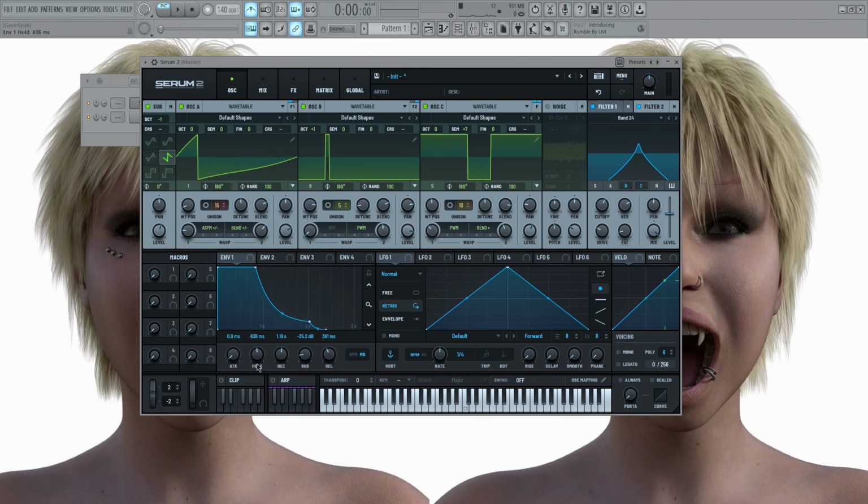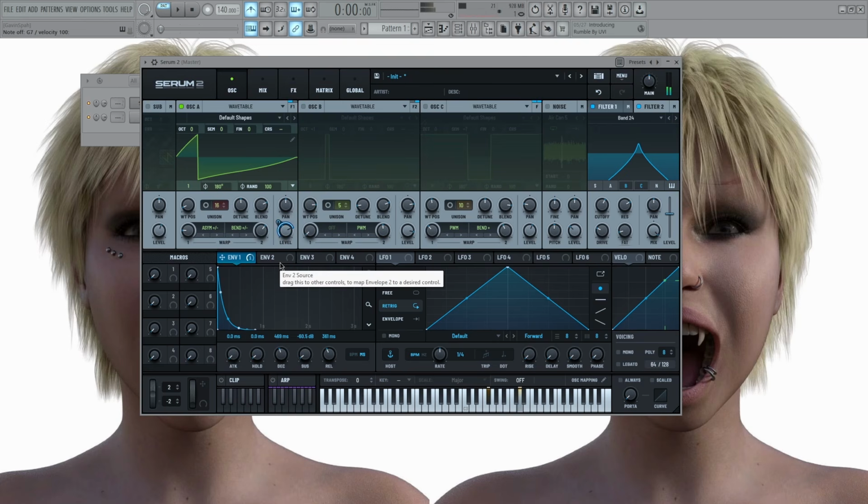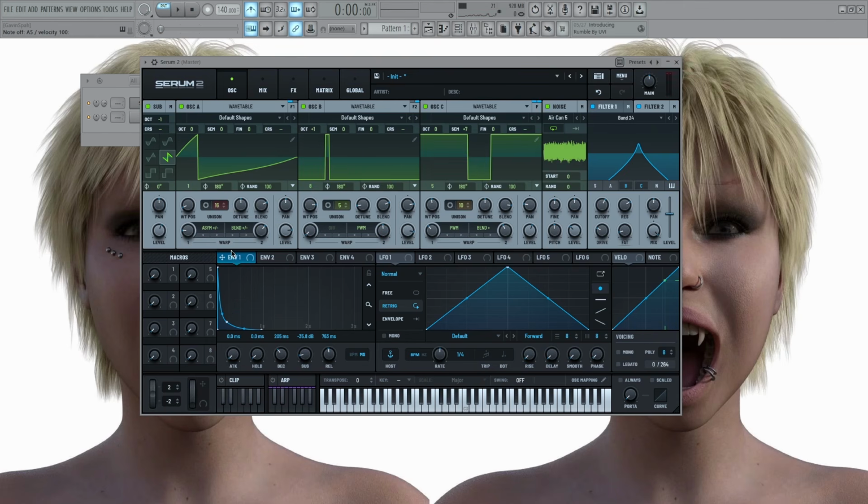Let's say for this, I'm going to make a pluck. What you can also do is drag an envelope to different controls. Let's say I want to drag it to this first wavetable's level. You can see what it might do. I'm just going to play the first oscillator. So you can see what it would do. I'm going to take that off there, and you can do that by right-clicking the envelope and clicking remove all destinations. For this next example, I'm going to turn this back into a saw wave.